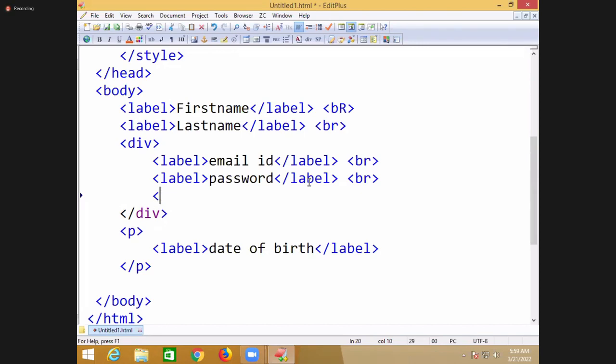H1? Okay, H3 tag, label, confirm password. But what is the relation between the H3 and the label tag? H3 and the label tag relation. Parent and child. H3 and the division tag, parent and child. Division and the label.